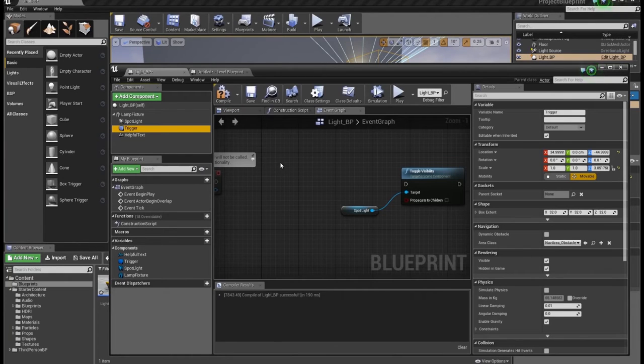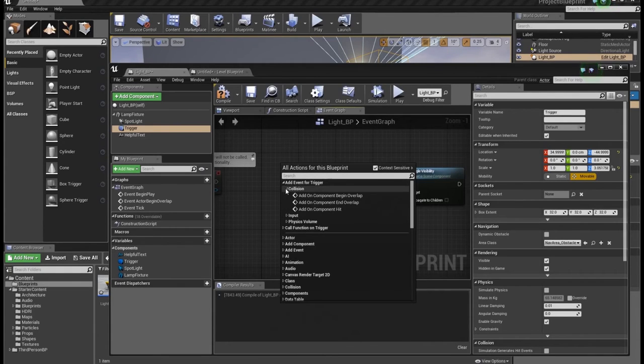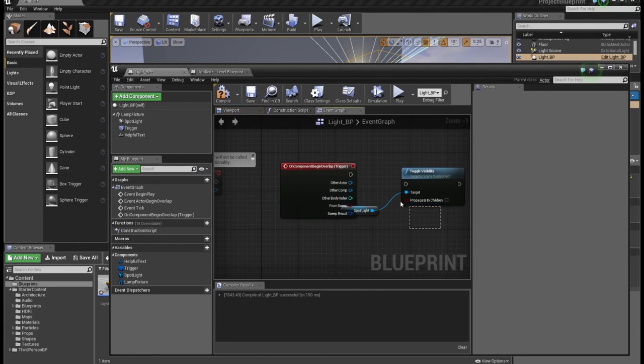If we right-click inside of our graph now, I'm going to right-click inside of our graph, and now we can add events for our trigger. So let's go ahead and add our collision, and there's our overlap events. Now I kind of wanted to point this out. Notice it says on component begin overlap and not actor, because we are talking about components that we are overlapping. The actor is this light blueprint entirely. So we are talking about a component of the light blueprint actor. So let's go ahead and add an on component begin overlap, like so.